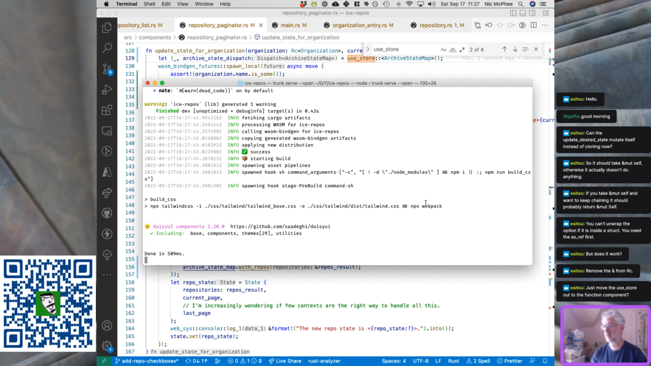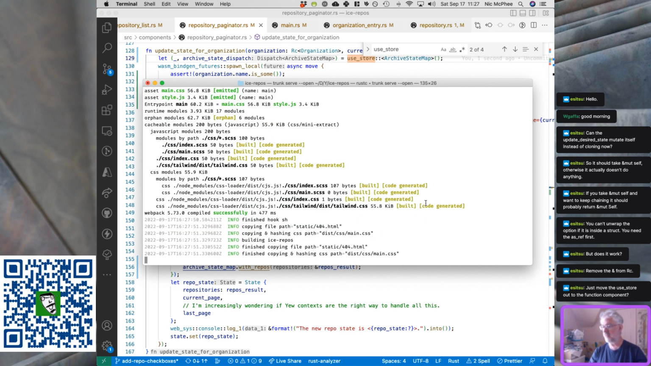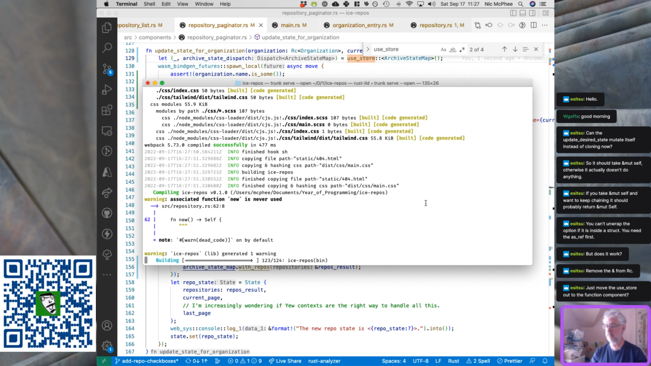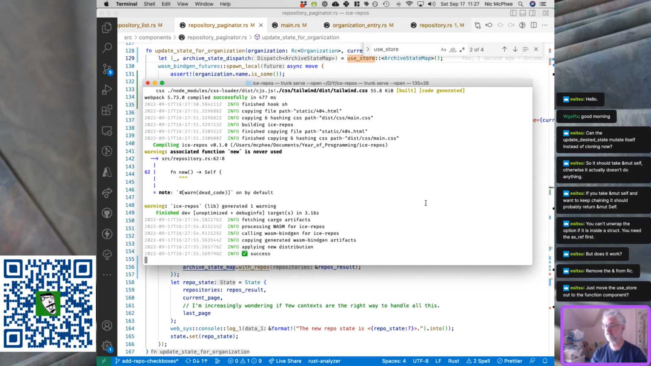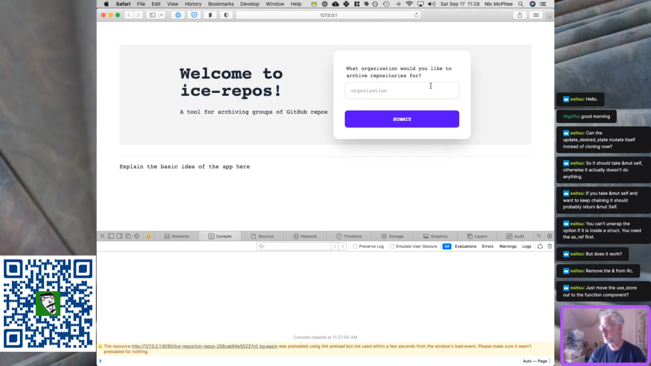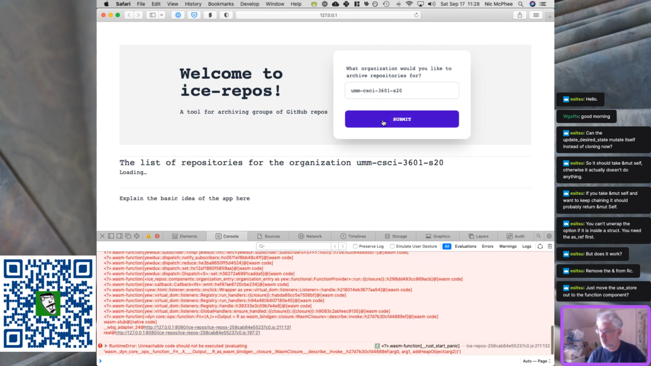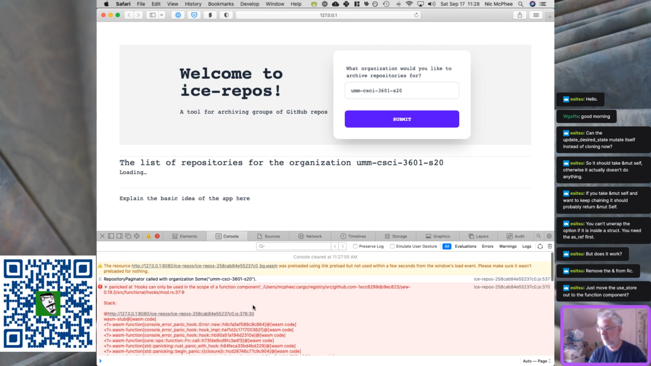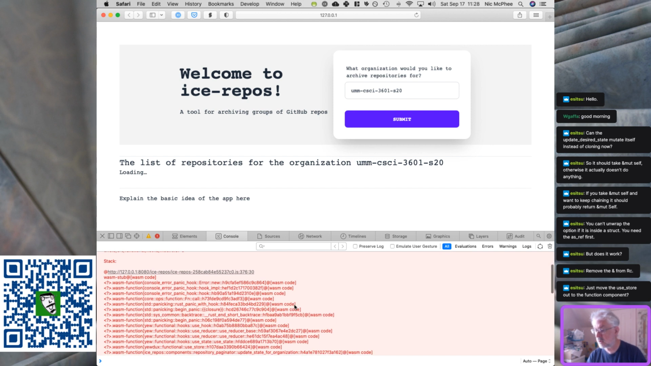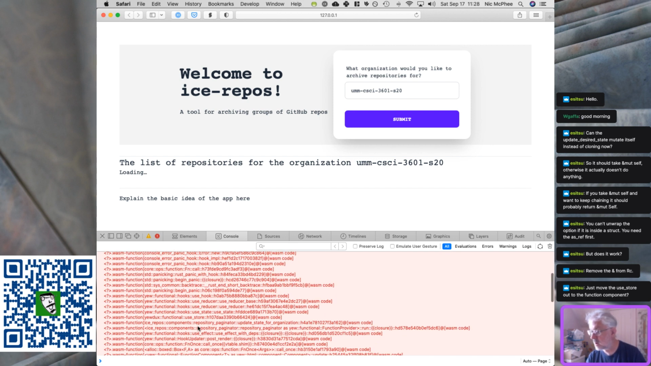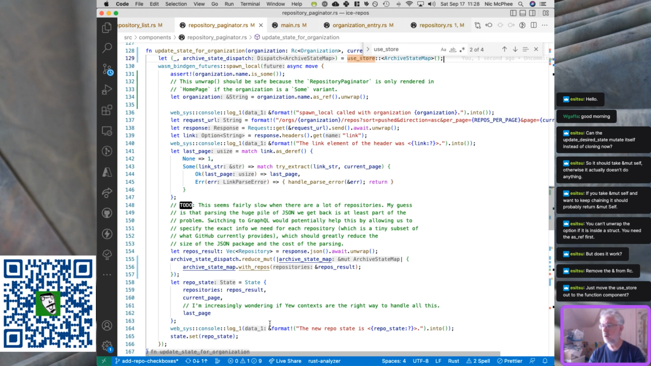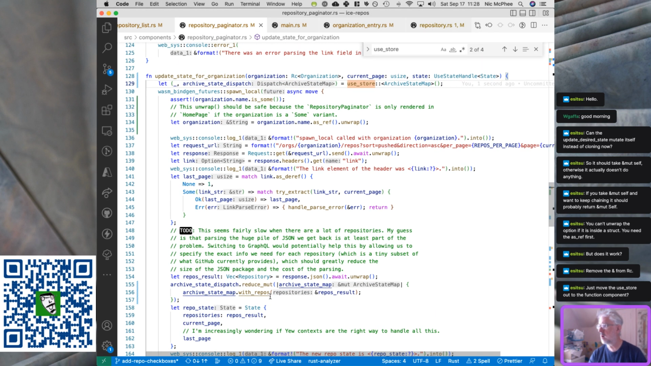Let us see if we moved the lump a little farther along the rug. Okay. Now, CSI 3601 S20, go. Okay. Hooks can only be used... There's at least one more place where this is happening. ice-repos, update state for organization. I thought we were just there. We were.